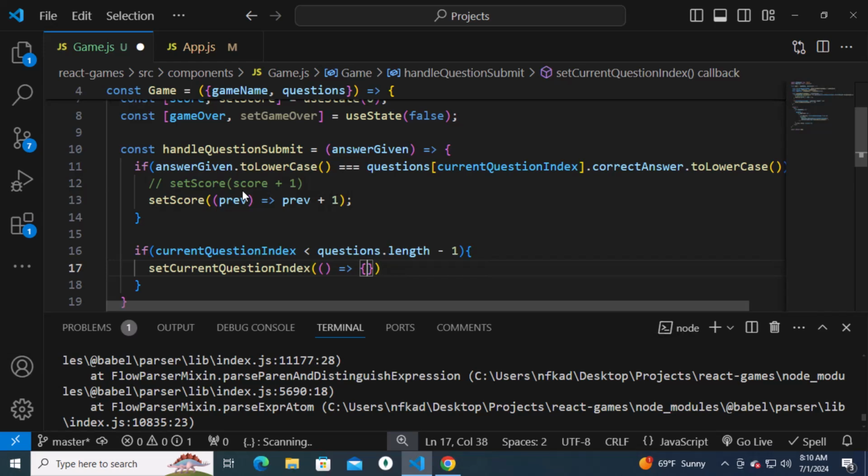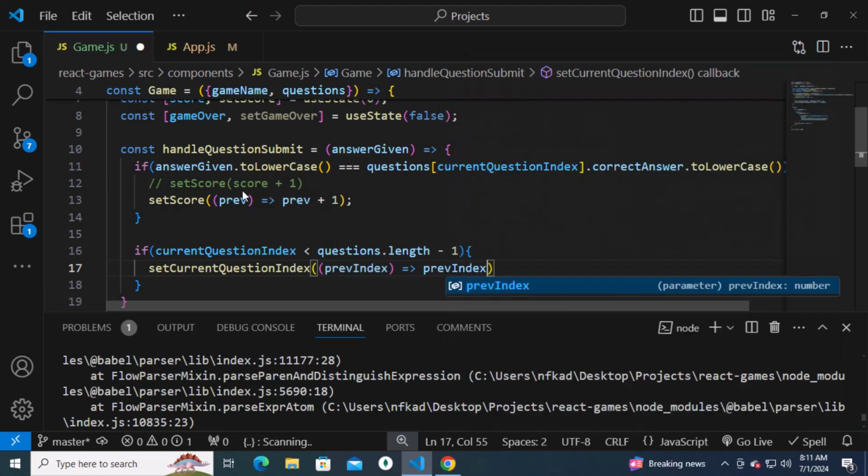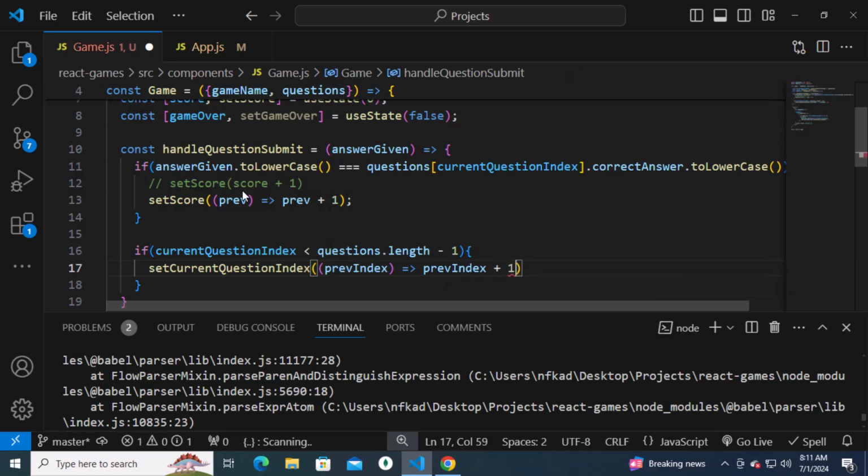Okay, and then what we can do here is this will give us the previous value. So I could call it prev or prev index if I wanted to. And then what we want to do is return prev index plus 1. So I am going to remove these curly braces right here so it does an automatic return. I don't know if you remember that, but I'll do prev index plus 1. And if I want to abbreviate this a little bit more, I could remove the parentheses around the single parameter. Okay, so that's going to bump up the current index by 1.